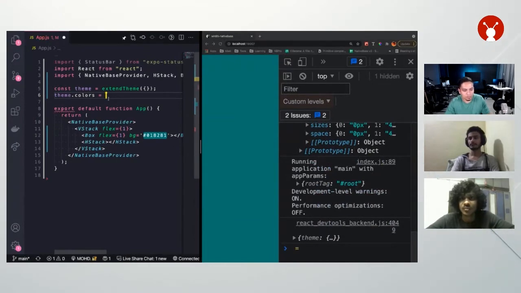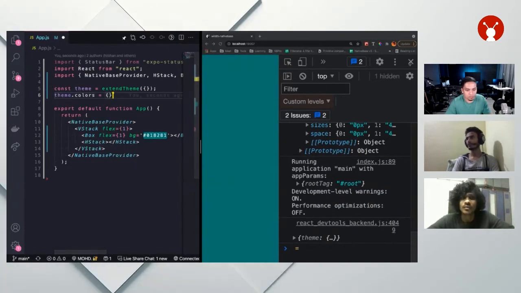Rehman, Vipul is asking if you can close the dev tools so that it can expand the view. Yeah, sure.